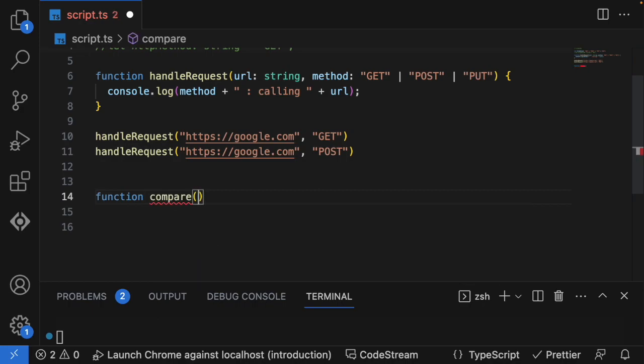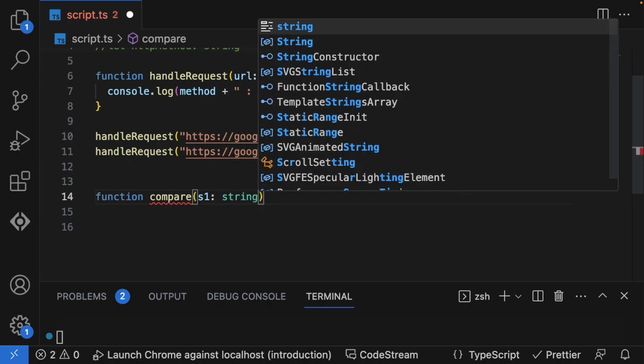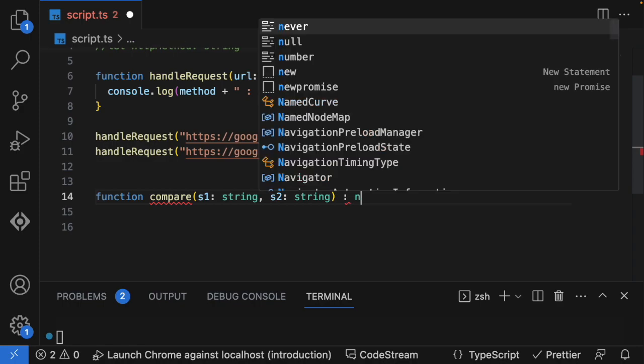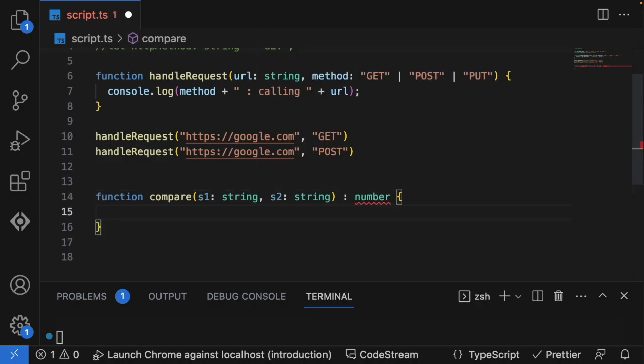Compare. I'll just compare s1 string and s2, and right now I'll just say number as an output for this. And here I'll say return, if s1 equals s2, I would like to return 0 because both are equal. If that is not the case, to make it simpler, I'll write it with an if else statement instead of a ternary operator here.